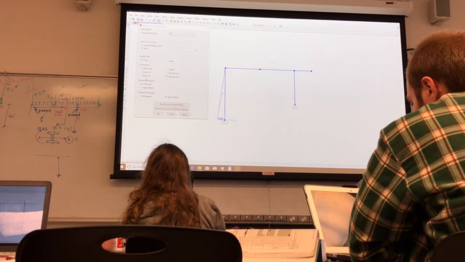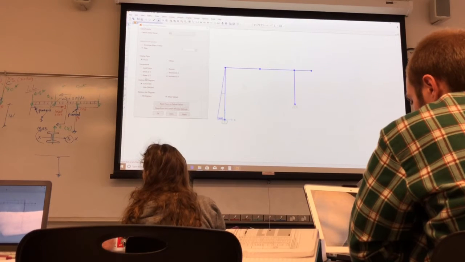If anybody was able to do the SAP analysis, do this. No one was able to finish.